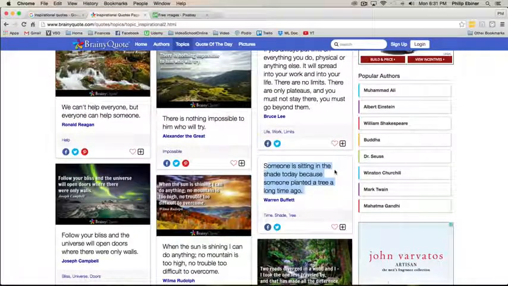Sometimes the quotes on Brainy Quote aren't actually true, so make sure that you verify them if you're creating an inspirational quote graphic and you're going to be posting it online. So now we have our text, we just have to find an image.